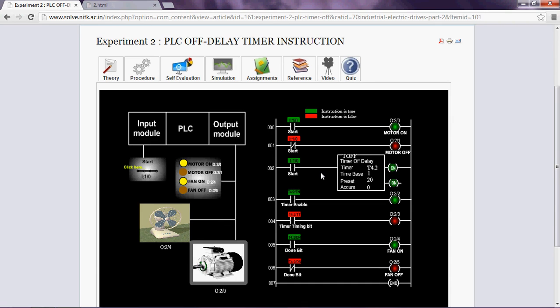In our experiment, an external cooling fan on a motor is used, which has to run all the time when the motor is running and also for 20 seconds after the motor is turned off. For this purpose, we use a 20 second off delay timer. The 20 second timing cycle begins when the motor is turned off.